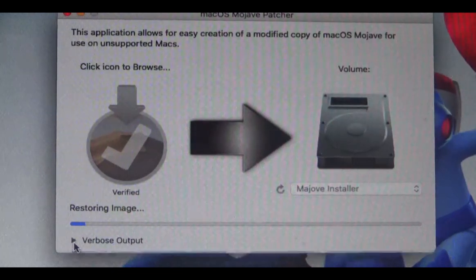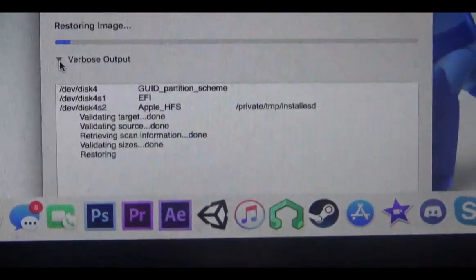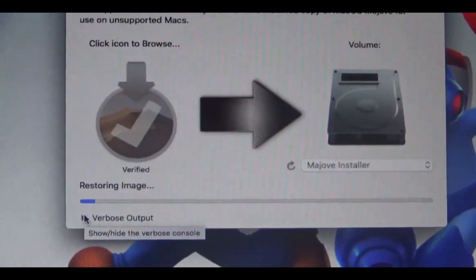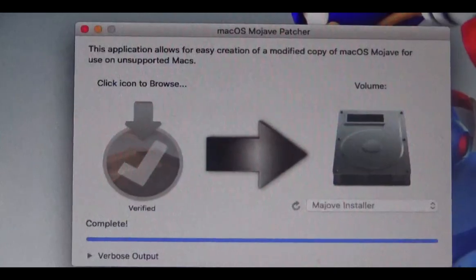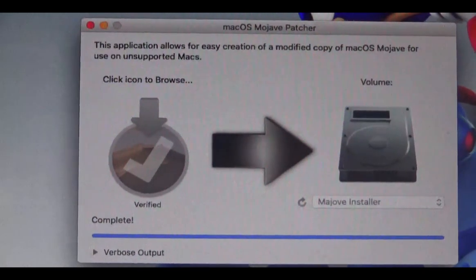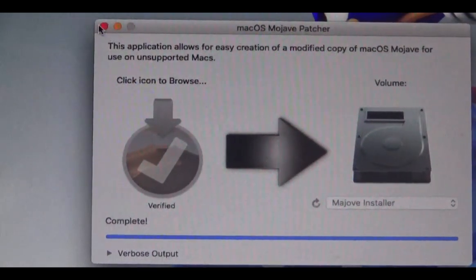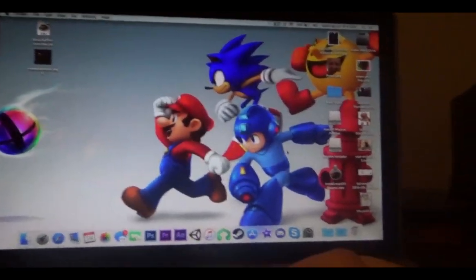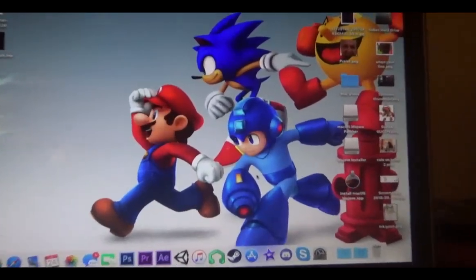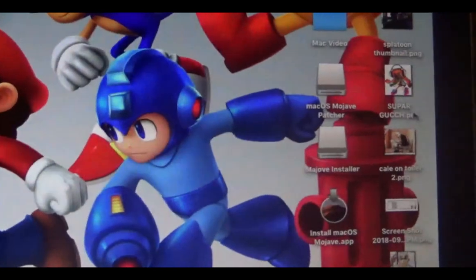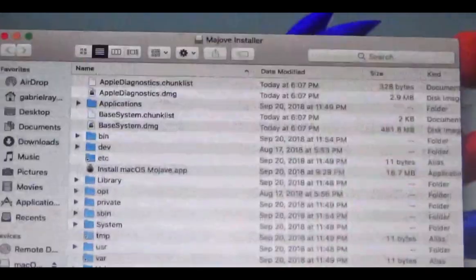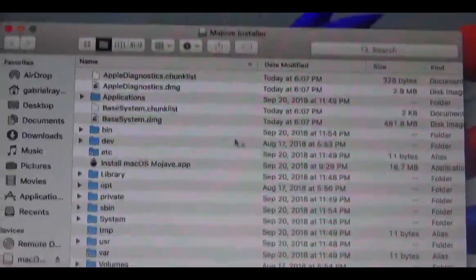Down here it says verbose output. It's just telling you what's going on and all that, but whatever. So I'll be back once this is done yet again. Shouldn't take too long. Alright, so as we can see, it's now completed. It says complete. So now we can exit. Show the folder. Mojave installer, spelled it wrong, but I don't care. Yeah, it looks right. It should look something like this.